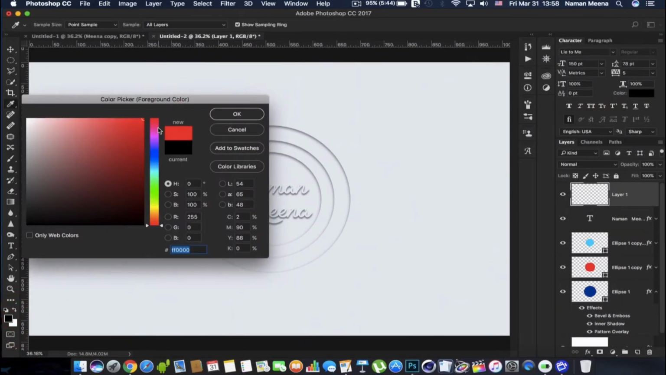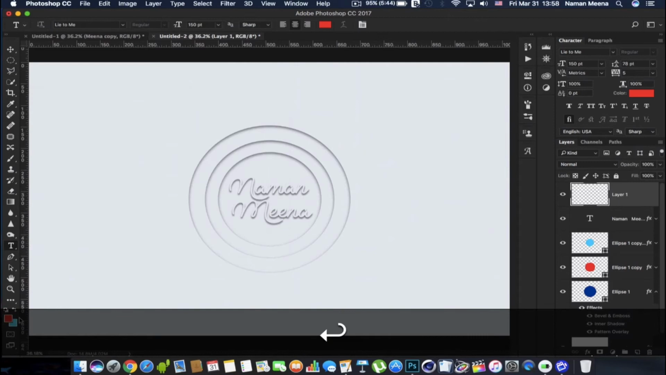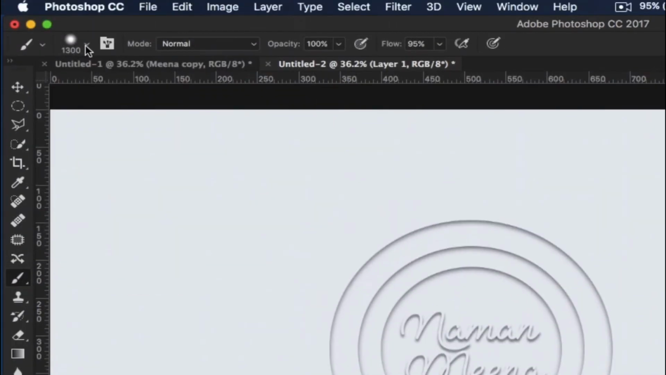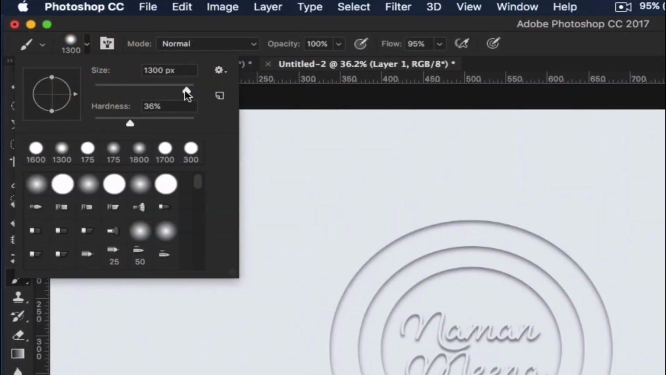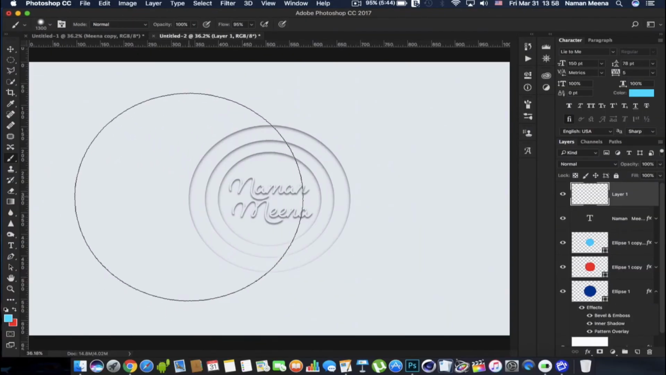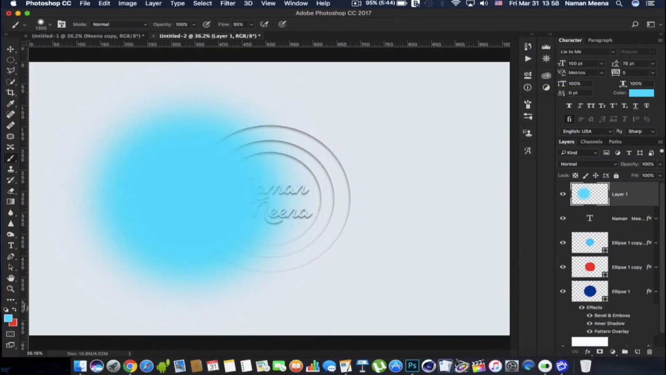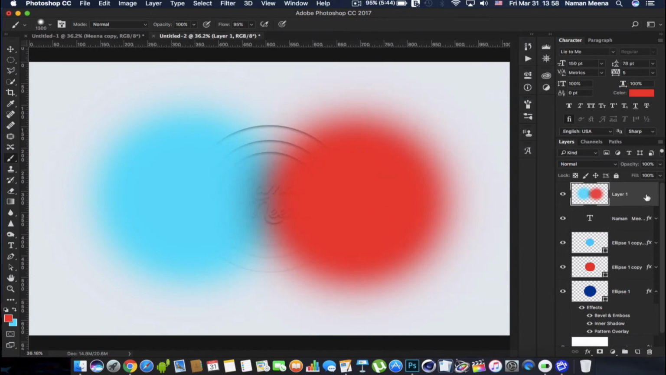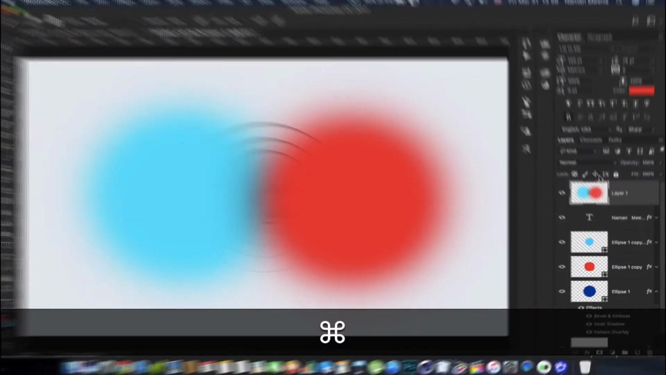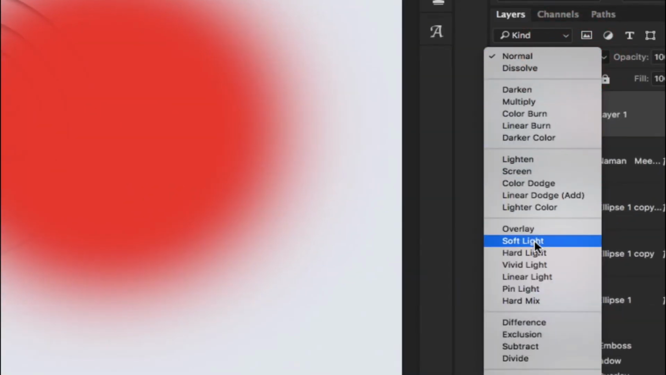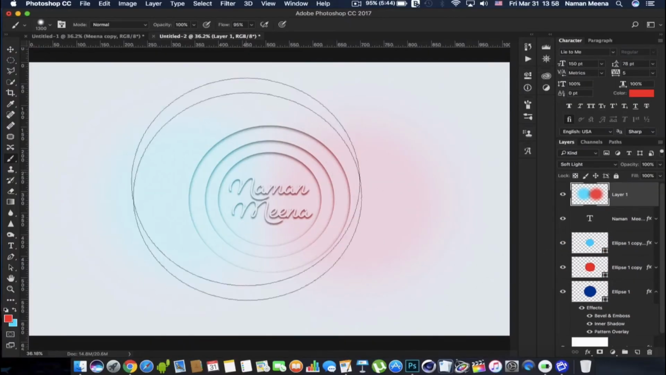Set the foreground color to red and the background color to cyan. Now select the circular brush tool with the size equal to the radius of the circle and hardness at around 30 to 40. Color one side with cyan and the other with red, as I'm doing. Set the blend mode of this layer to soft light so that it only affects the shadows and midtones.